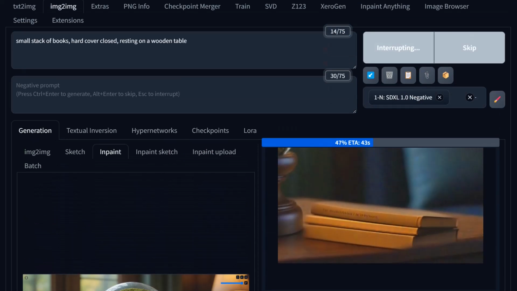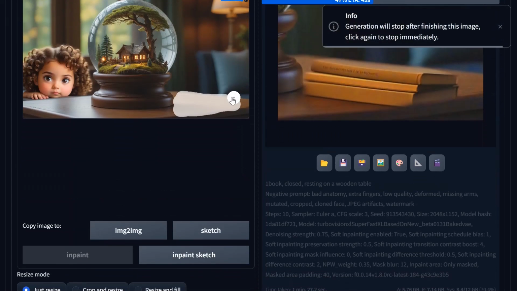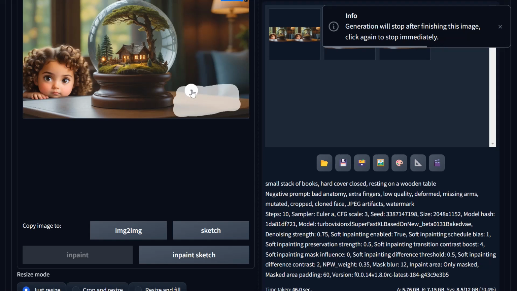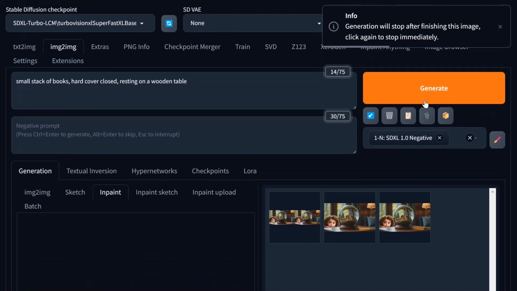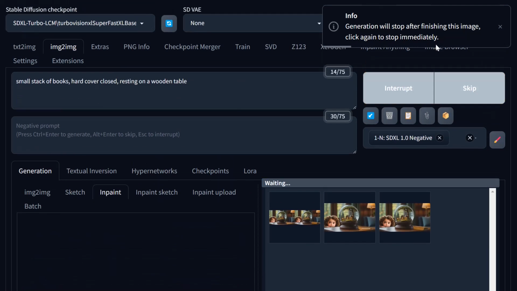In fact, that's what I'm going to do. We're going to interrupt that. We're going to actually bring this and square it a little bit, so it has a little more room to work with. And hit generate.